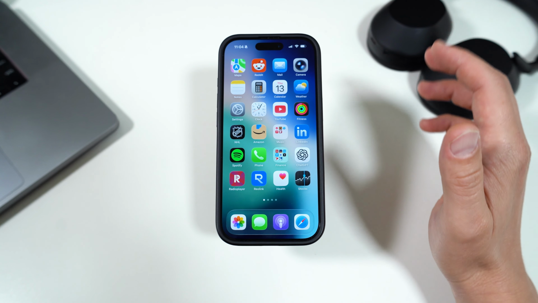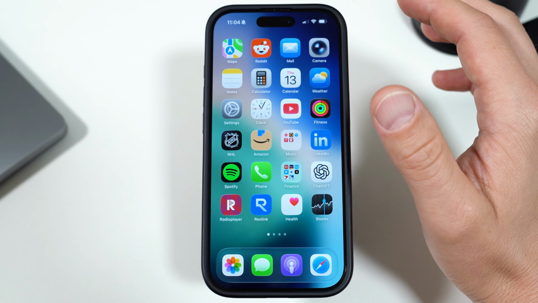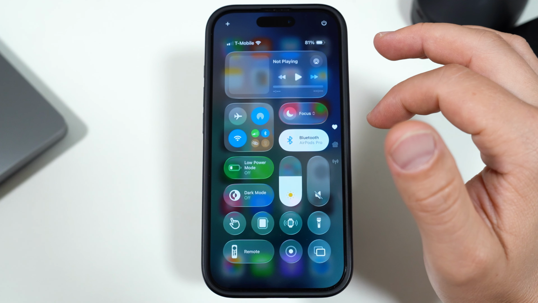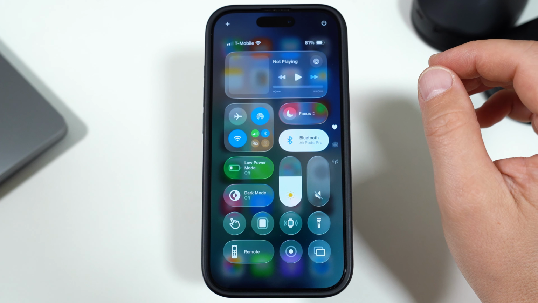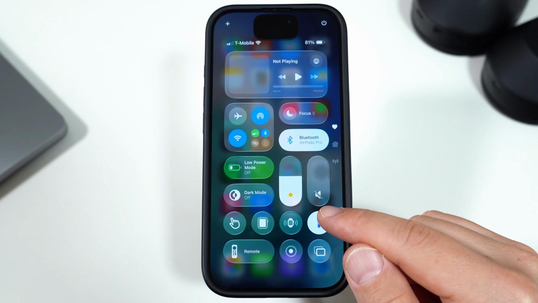All right, so where do you find the flashlight on your iPhone? There's a couple of easy ways to get there. The easiest one is usually through Control Center. Swipe down from the top right corner and that'll open Control Center. Usually somewhere in there, you'll see a flashlight button. Tap that to turn it on, tap again to turn it off.